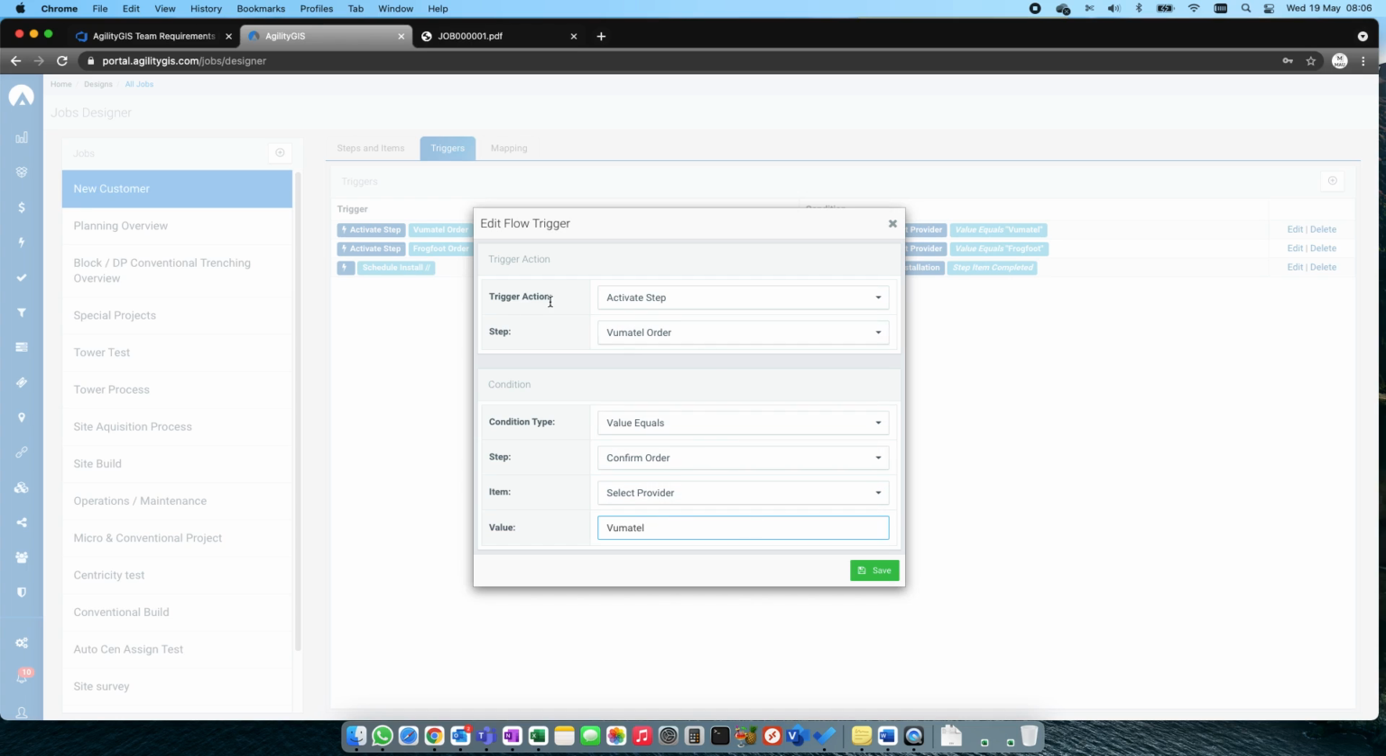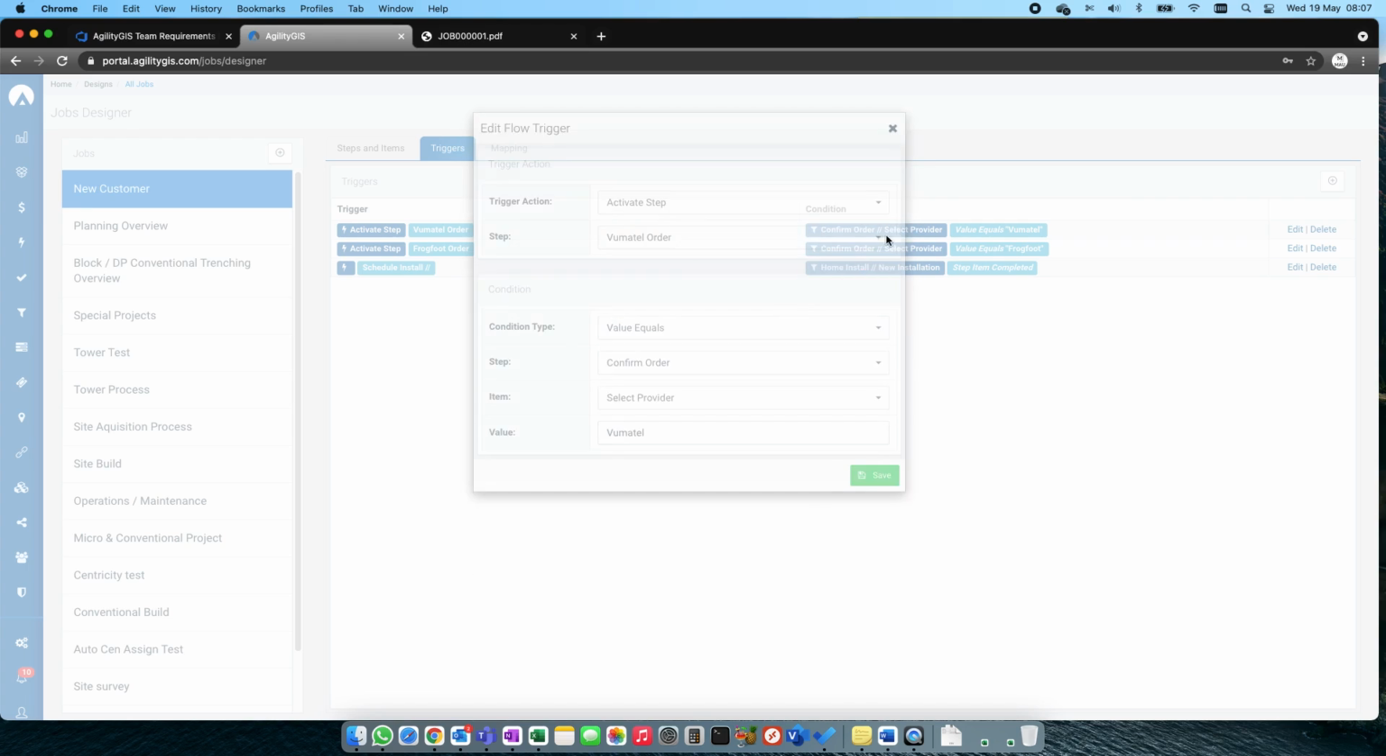So you can see there, the trigger action is activating the step, and what step am I activating? I can activate a step, I can deactivate a step, I can activate a step item or deactivate a step item. I can execute an action or I can reassign. So let's look at a reassign quickly.